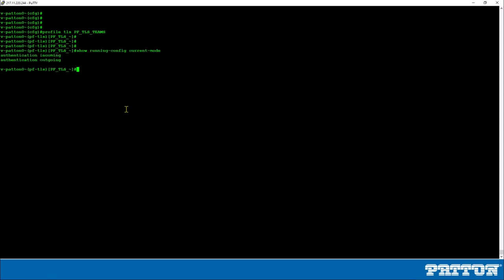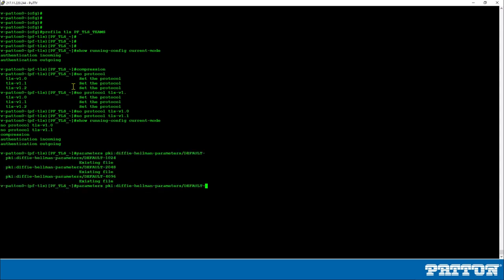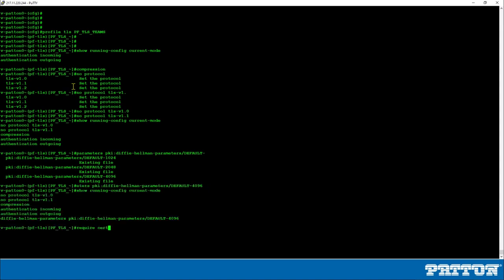Now we have to add some preliminary commands before we go on with the private key and certificate request. We have to add the compression. We have to also say no protocol TLS version 1.0 and no TLS 1.1 in order to actually force the TLS version of 1.2, which is required by most carriers and also by Microsoft Teams. Okay, we also have to change some Diffie-Hellman parameters and put the default 4096 here. And finally, we have to enter the command require certificate type server. So these are the basics we need to enter before we go on.